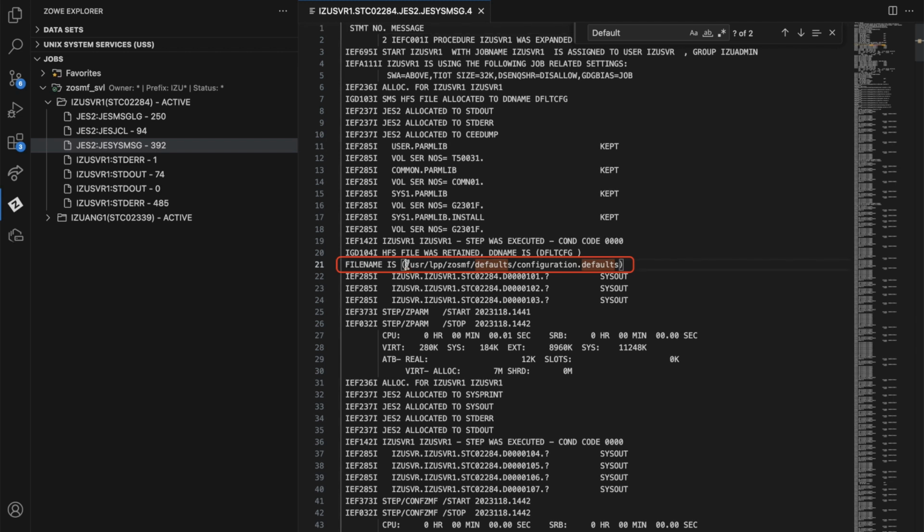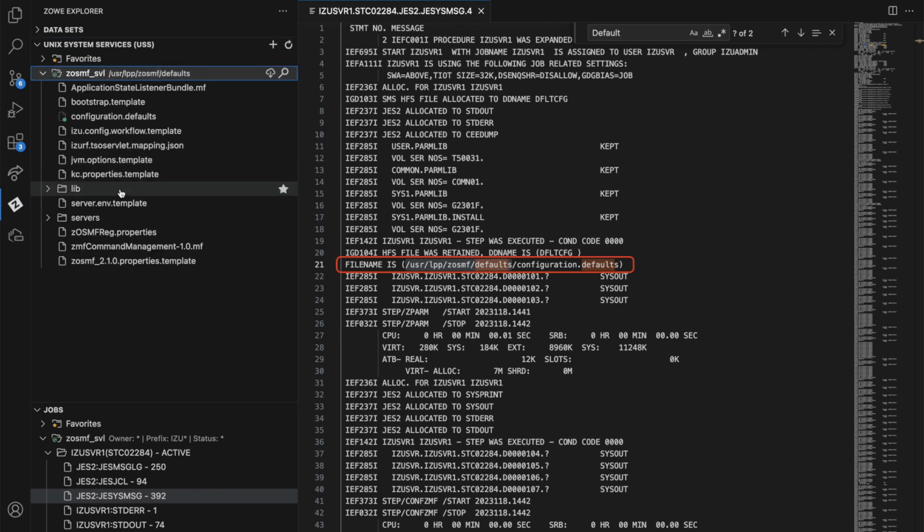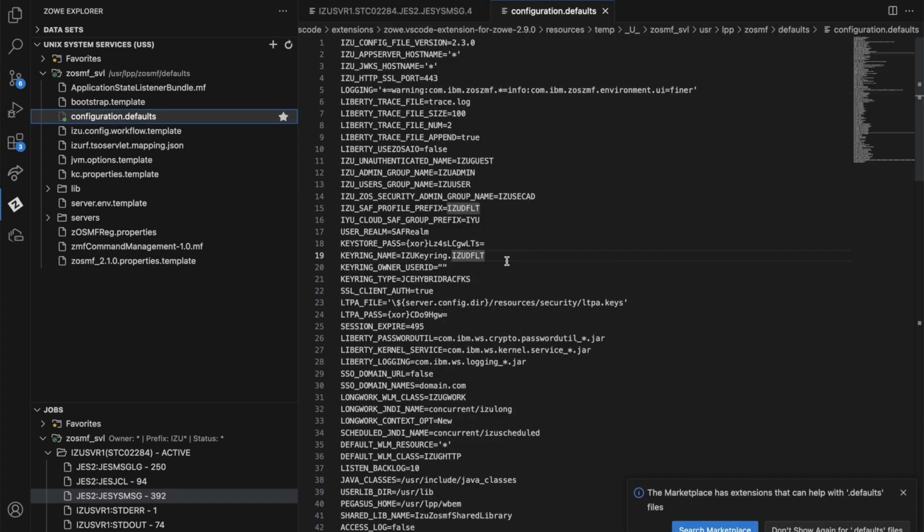This is likely going to be the default, but it may have changed, so it's always a good idea to check. In /usr/lpp/zosmf/defaults, there's a file called configuration defaults. Again, using this, we can create a filter, /usr/lpp/zosmf/defaults, and look at the configuration defaults file. In this file, we can see the name of JCERACFKS's keyring, called IZUKeyring.IZUDFLT.